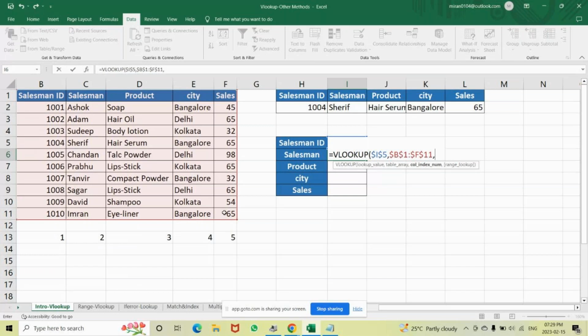After giving a comma, after the lookup value, that is my column index number. My column index number, salesman is in the second one. Give it as 2. Give a comma. False for exact match. Close the bracket. See, instead of false, you can use 0. Instead of true, you can use 1. Press enter.